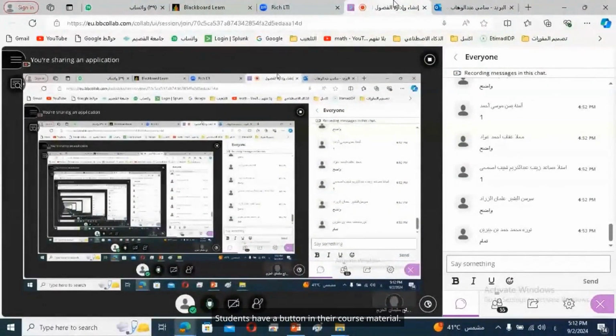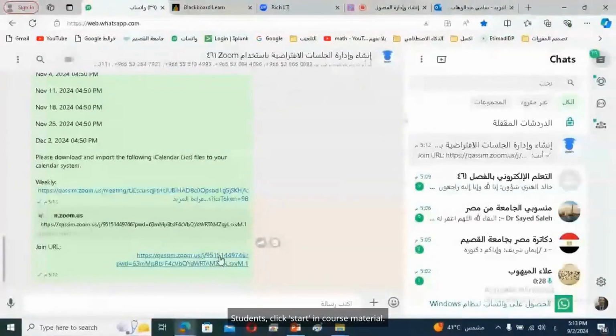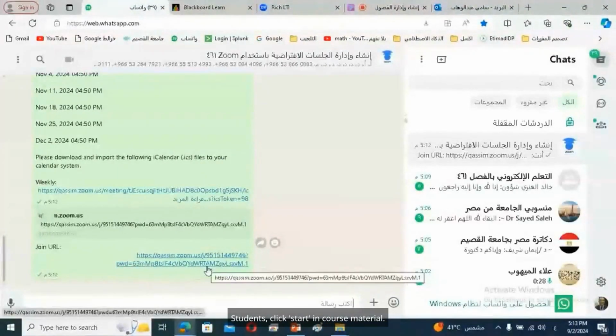Students have a button in their course material. Click Start. If you leave with me and go to online learning, you won't get a certificate. If you have two devices, and I'm on a computer and want to join on mobile, that's okay. Clear? Join at 4. Let's enter Zoom now. Students, click Start in course material.